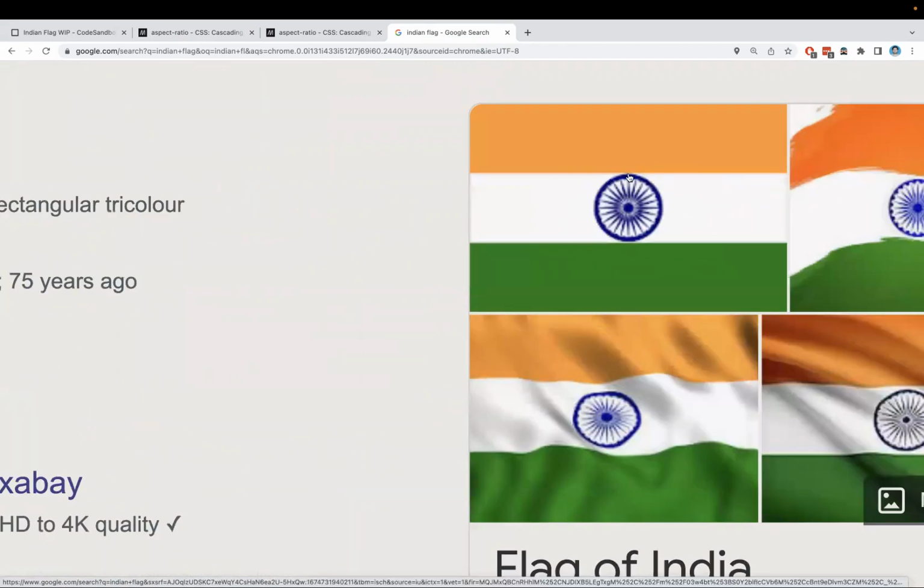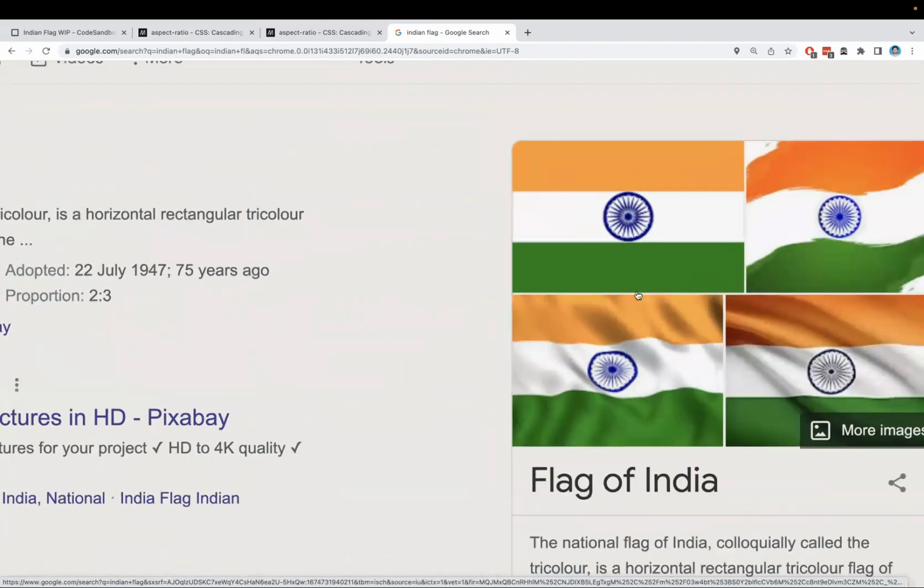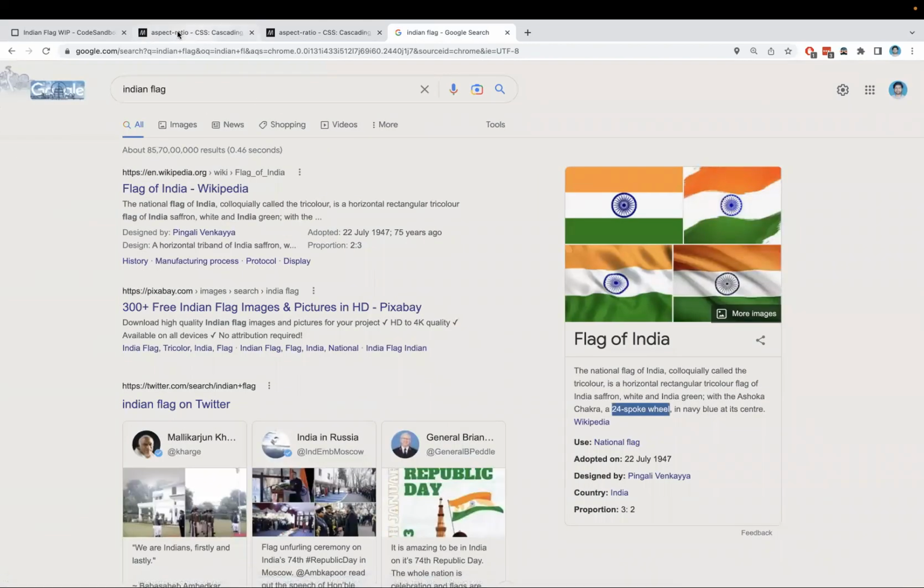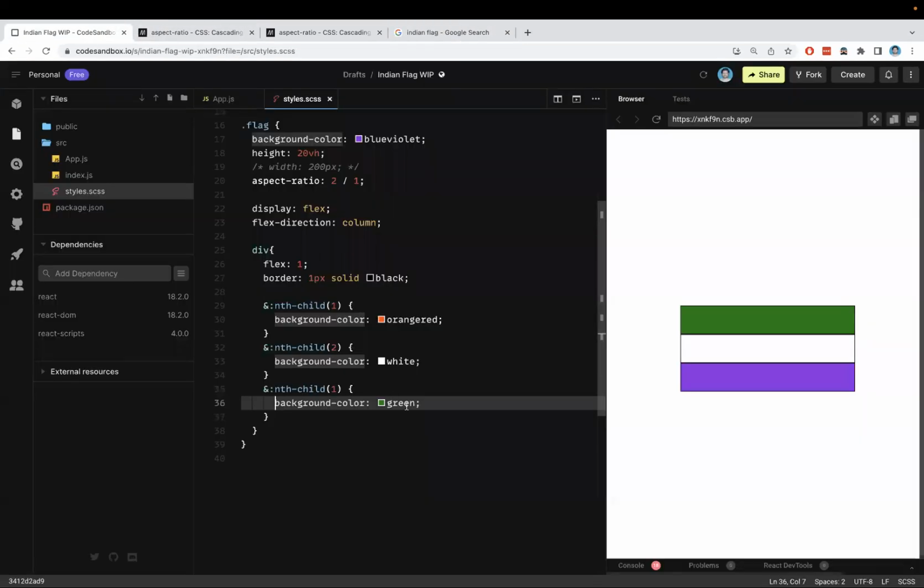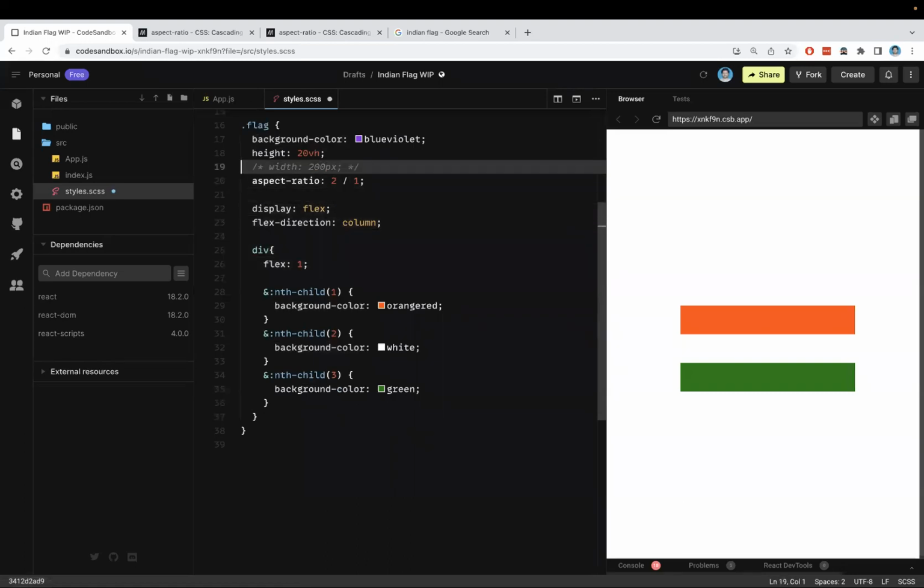24. So yeah, let's give it a try. Oops, something went wrong. Yeah, this should be 3. Awesome. We can remove the border. Let's give a border to this flag.